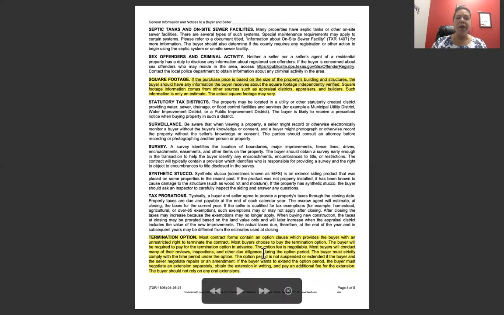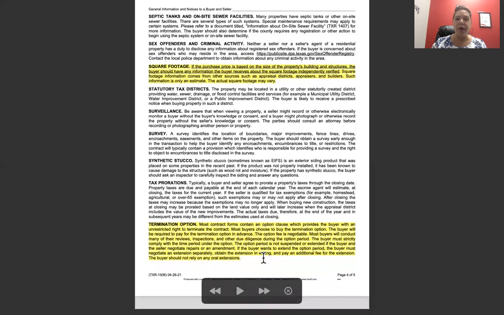And then talks down here, termination option. This is an important paragraph that you should be talking with your clients when you're writing that 1 to 4 family, but this is a great opportunity to discuss it way before you guys get to contract.